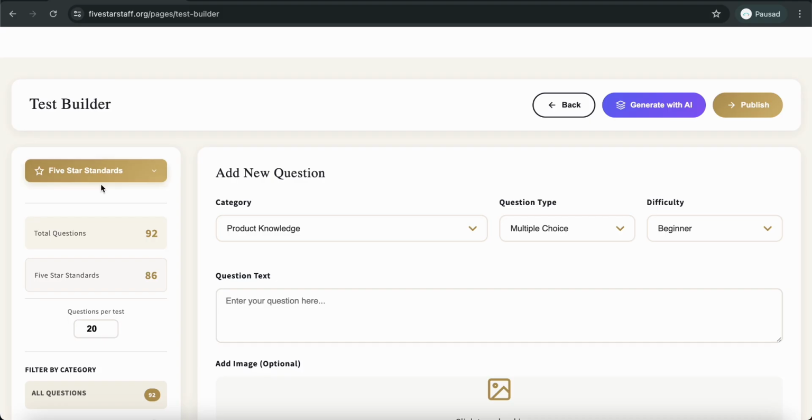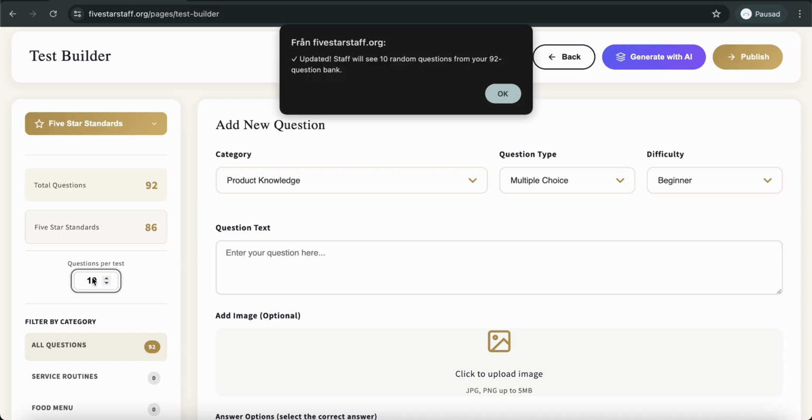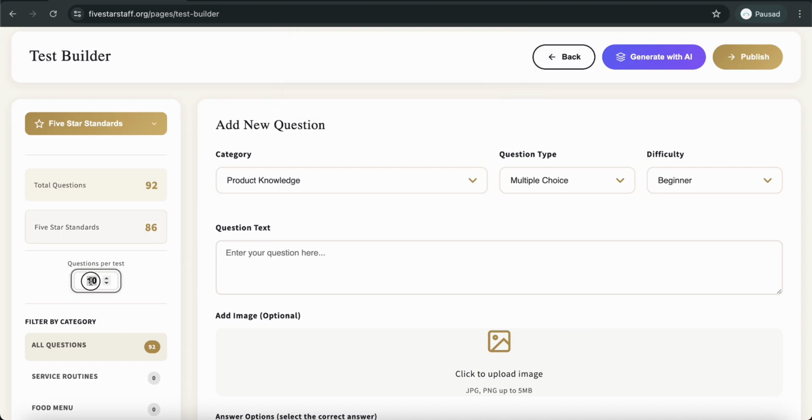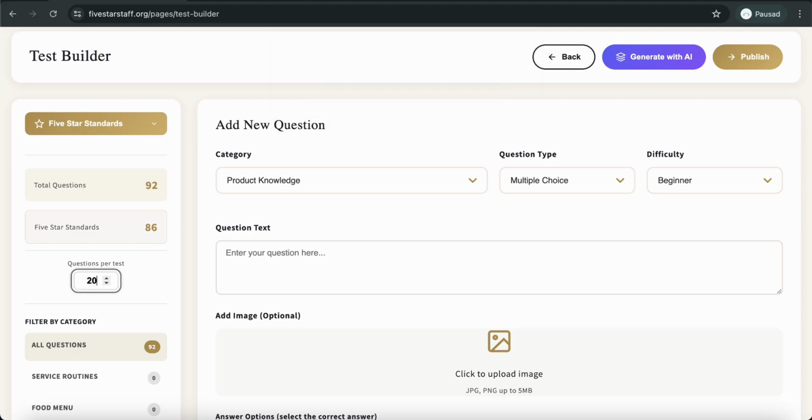5-star standards. In the left sidebar, you see here, total questions in your question bank, 92. 5-star standards, 86. Questions per test. So you have 92 questions in your question bank. When a staff member accesses the test, 20 questions will be drawn from the 92, creating a unique test. You can change this to 10 if you would like, or you can change it to even more, but I will keep it at 20. I think that's a good balance.